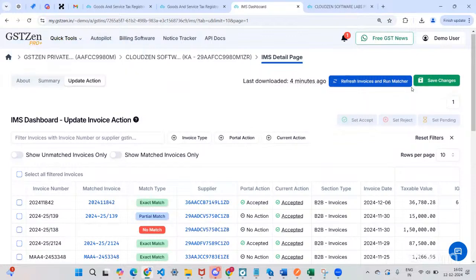Arun is asking, is there any option to see only partial match? When you see the match, it has multiple criteria. Some could be a 100% match, many could be a logical match. GSTZen has a fuzzy logic where, even if you set settings up to a 100 rupees difference, they would be marked in the match category.